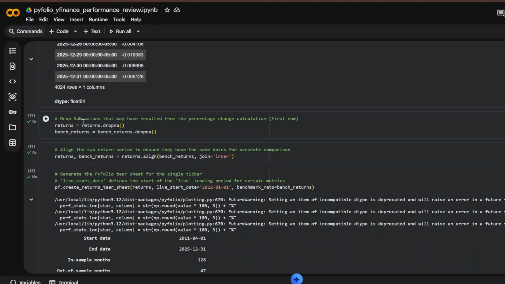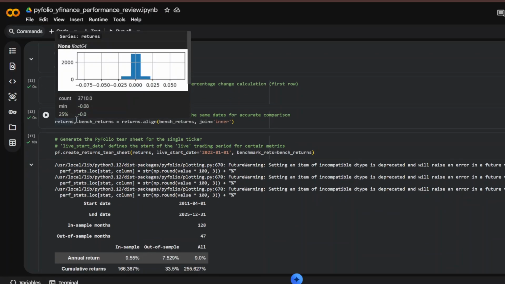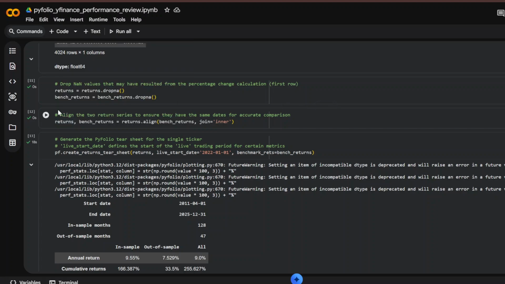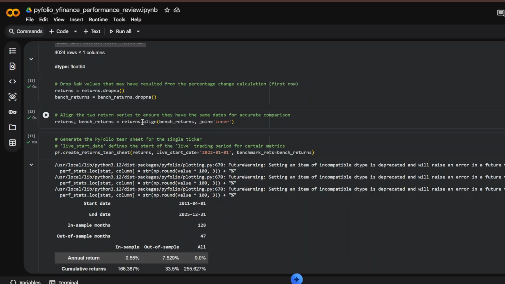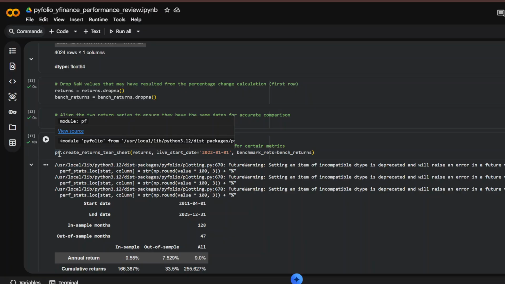You can drop the NA values that have resulted from the percentage change calculation, the first row: returns equal to returns.dropna(), and bench_returns equal to bench_returns.dropna(). That drops all of the NaN values, and then you can align the two return series to ensure that they have the same dates for an accurate comparison of your returns and bench returns.